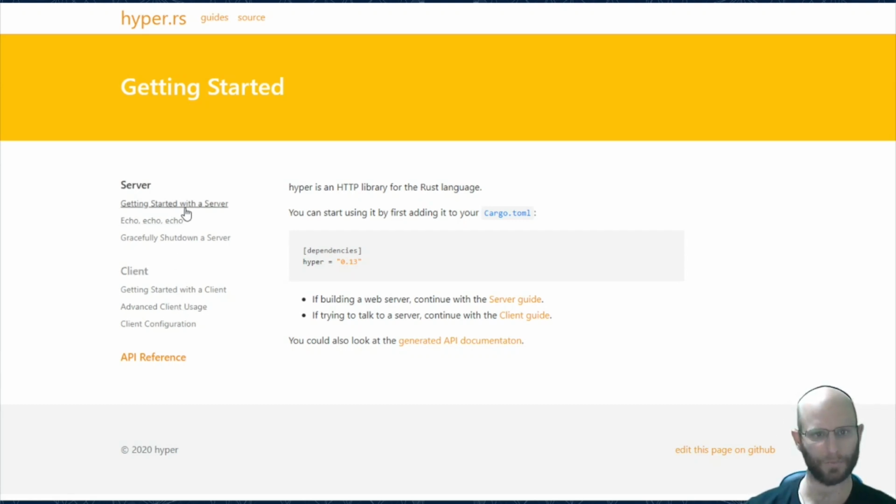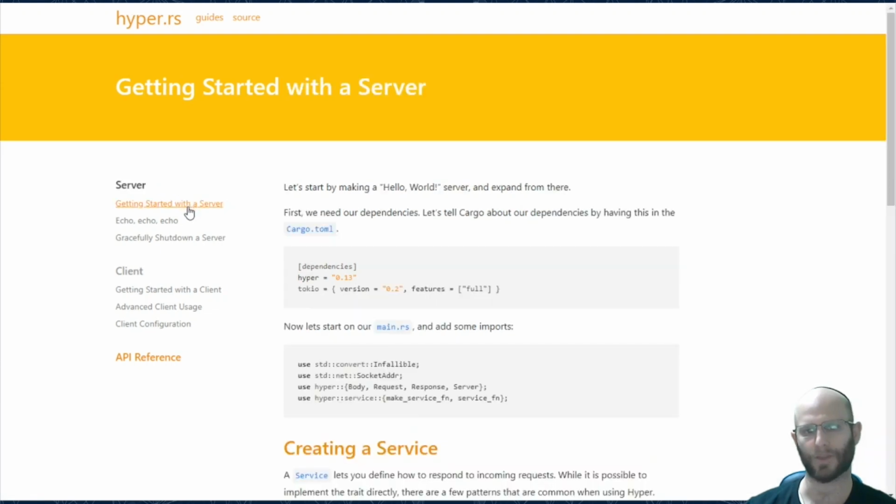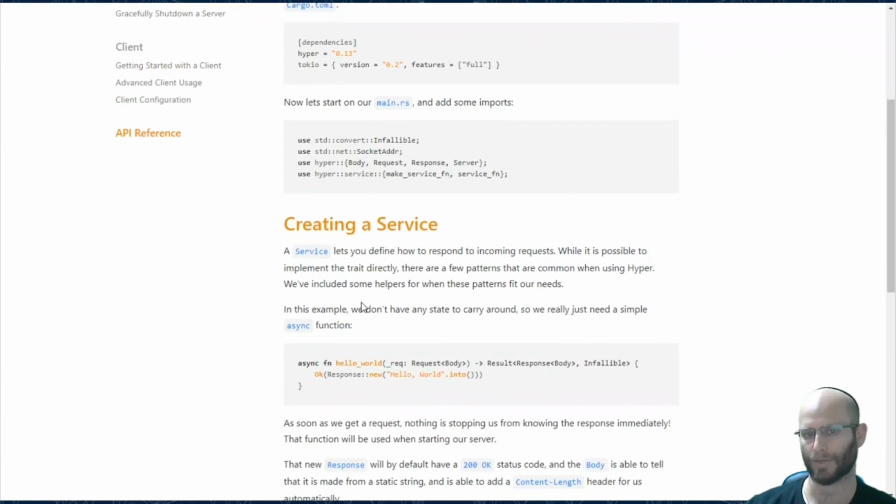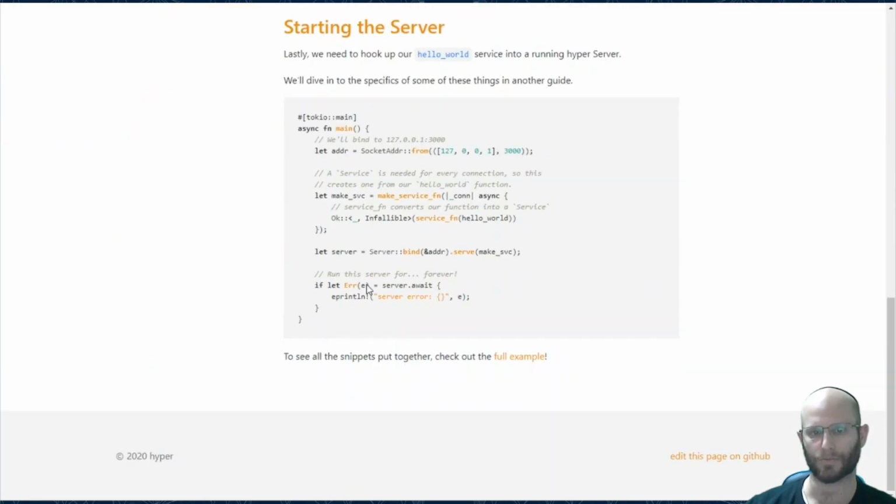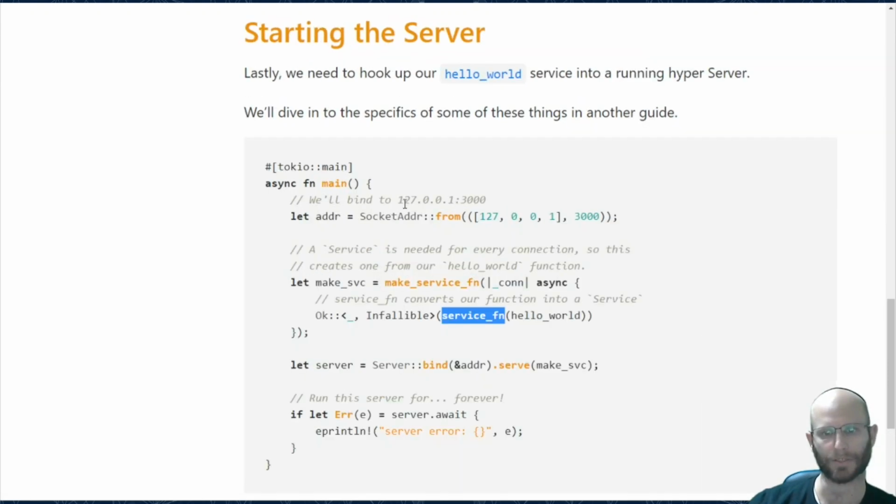So we've got a server. Let's see, the documentation is still on version 0.13, which may or may not be a problem. The two things that we're going to end up looking at are make service function and make service, and service function. Make service function, here, let me make this a little bigger.